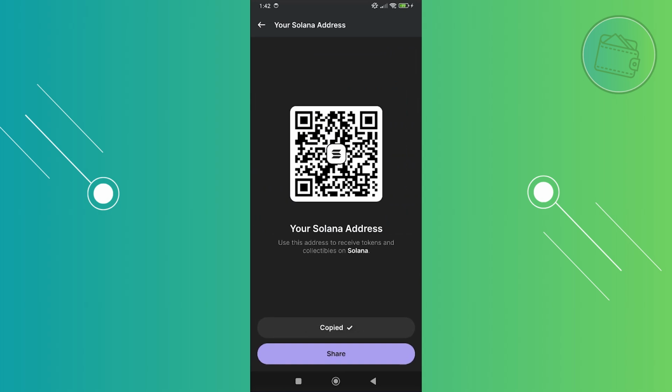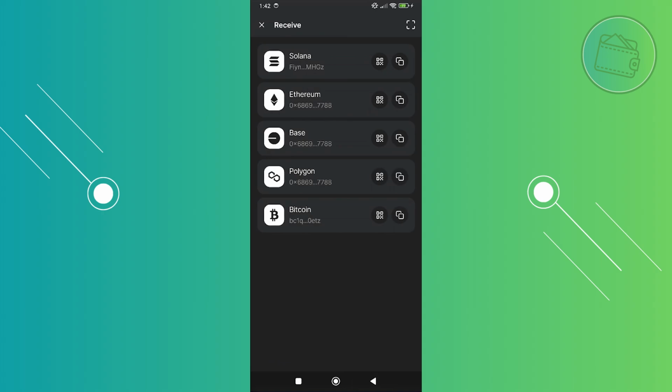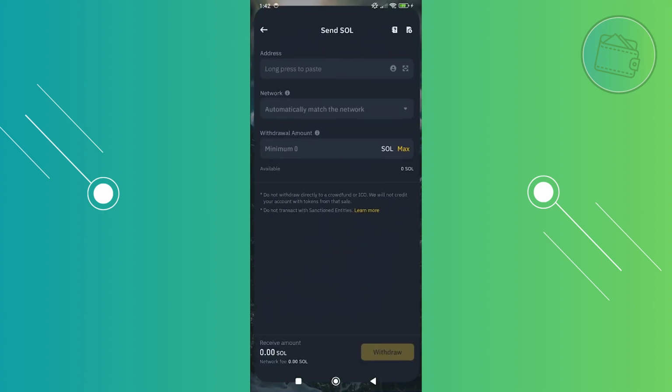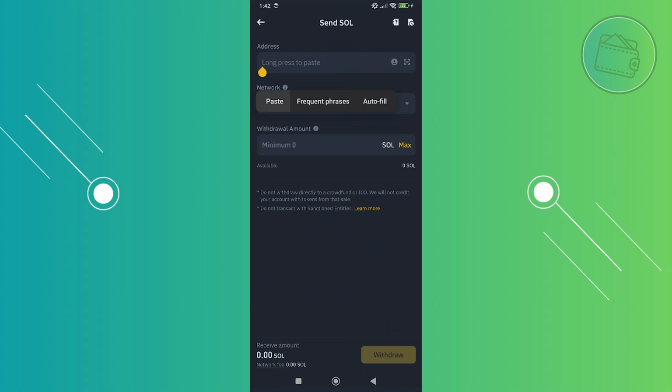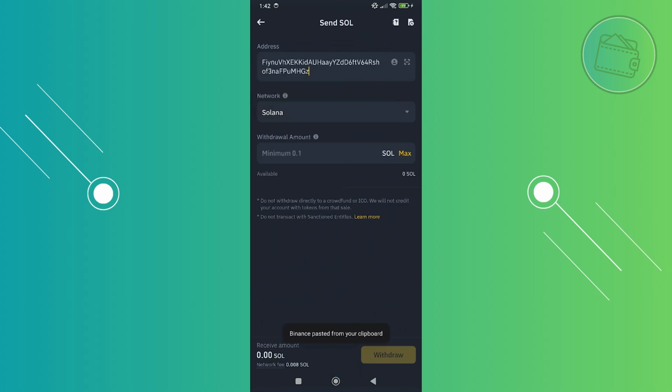Let's go and click on copy here, and once you've done that, what we need to do next is we want to go ahead and go back into, in this case, Binance. So in this case, let's go ahead and exit this one. Let's go open up Binance, and let's go ahead and enter our address here, and it's going to automatically use the Solana network here. Just provide the withdrawal amount here, click on withdraw, and from then on just confirm that.